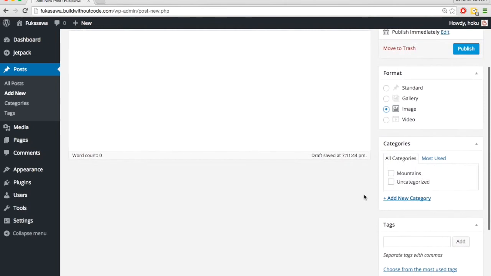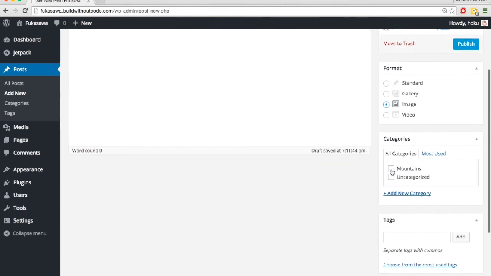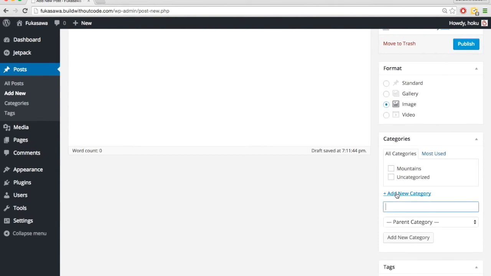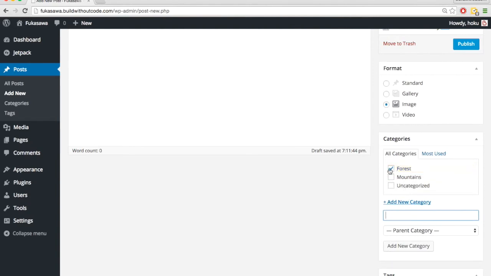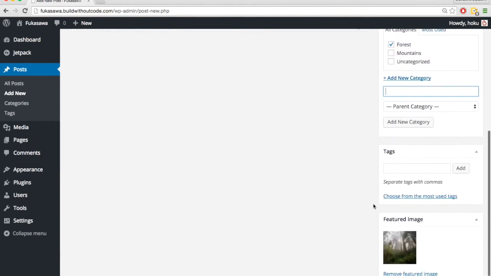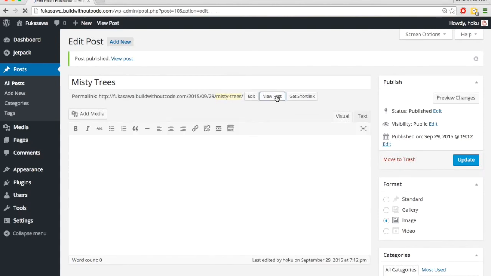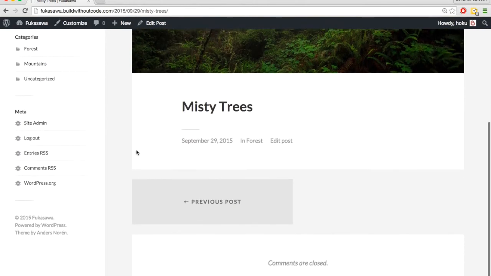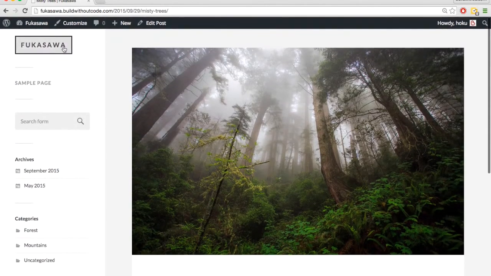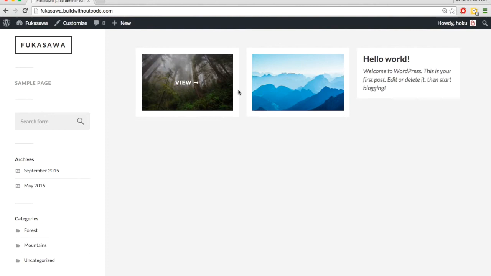And then so for categories, this will not go under the mountains category. We'll make its own category, and we'll call it forest. Add new, and so it's checked under forest. And so we have featured image, we have the category, the format, the title. So now we'll just hit publish and view post, and there's our image. It's in the right category. And if we come back to our home page, now we can see we have this other thumbnail. So we have the trees, and then we have these ridges, and then this dummy post that came preloaded.